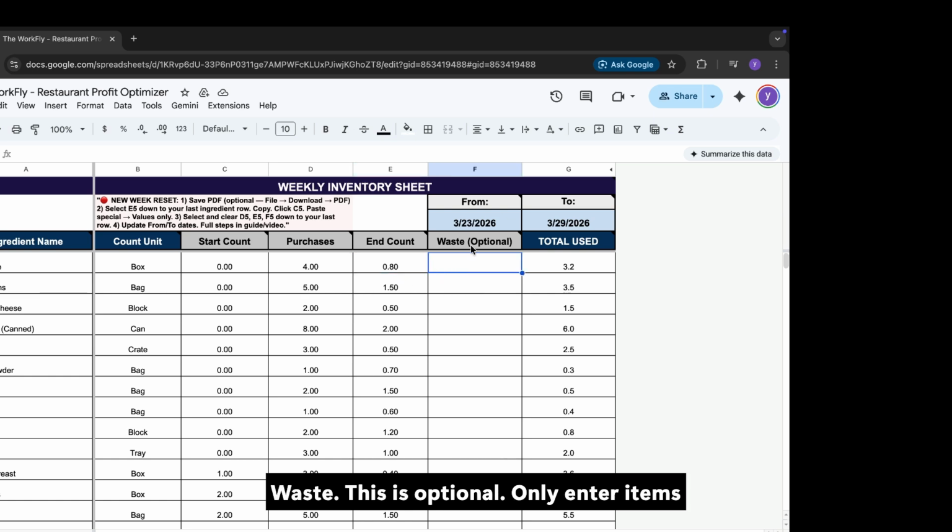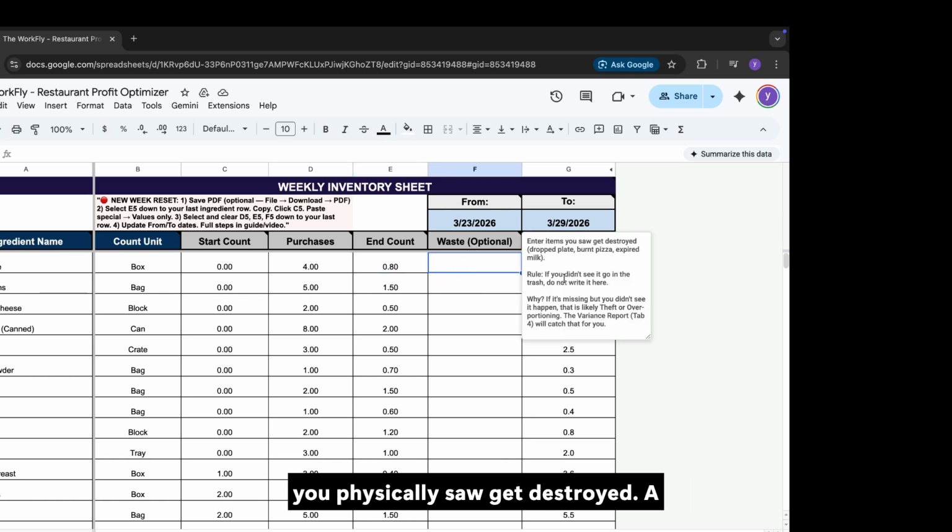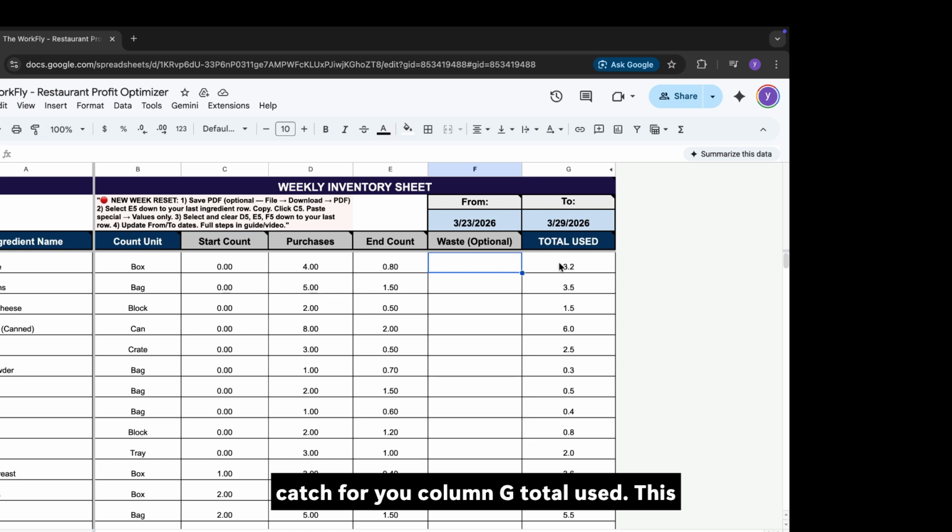Column F, waste. This is optional. Only enter items you physically saw get destroyed. A dropped plate, burnt food, expired stock. If you didn't see it go in the trash, don't write it here. If food is missing and you didn't see it happen, that's exactly what tab 4 is designed to catch for you. Column G, total used.